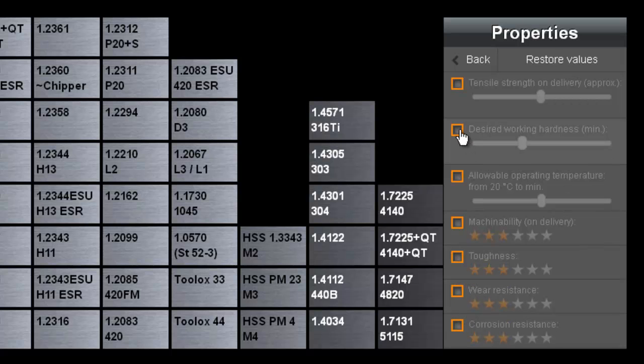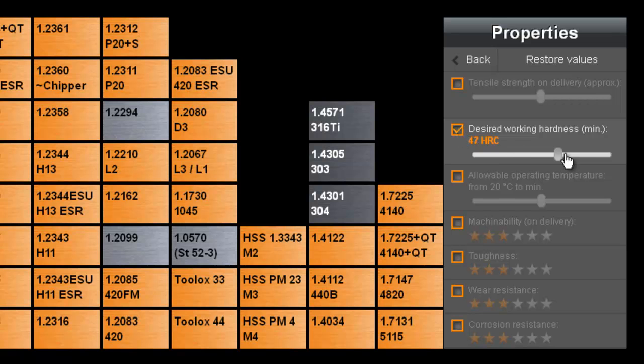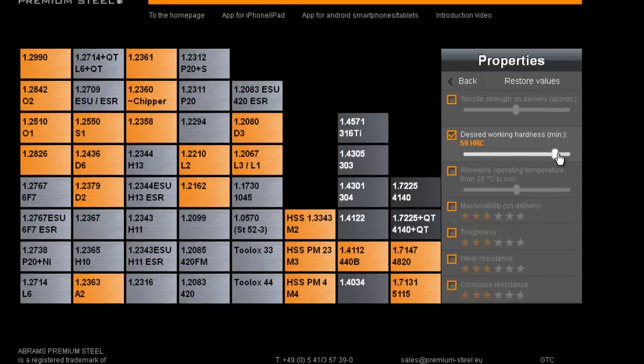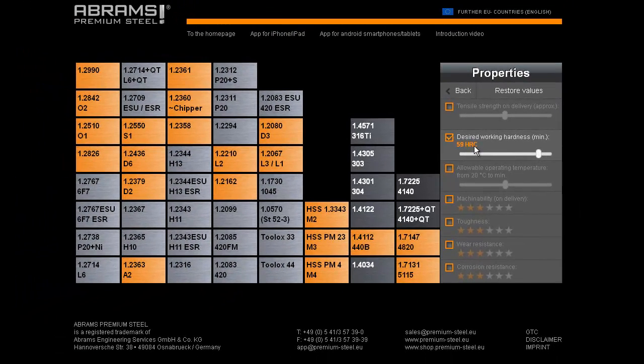As an example, our first step is to change the minimum working hardness. We have clicked here to choose the working hardness to be 59 HRC. As a result of this, possible steel grades which have at least the chosen working hardness are highlighted on the overview on the left-hand side. You can combine this property with any other of the possible criteria. In this instance, we also require a steel grade with a high corrosion resistance. Now, it is clear that the possibilities have been reduced. However, you have found, through the use of categories, the ideal and most suitable steel grade for your working purpose.